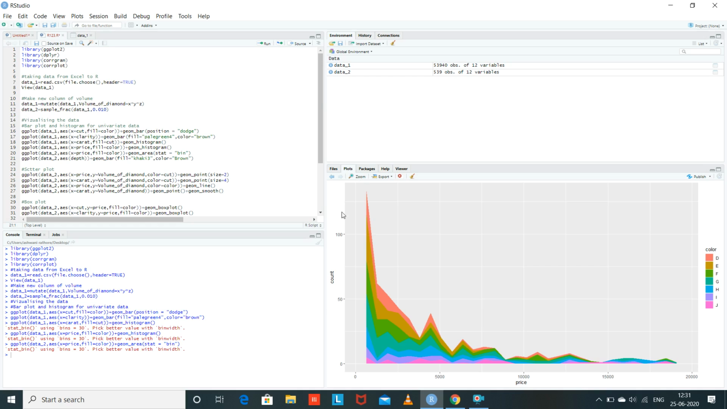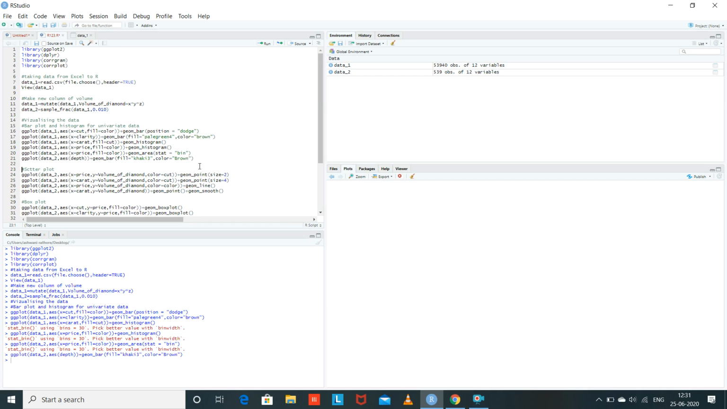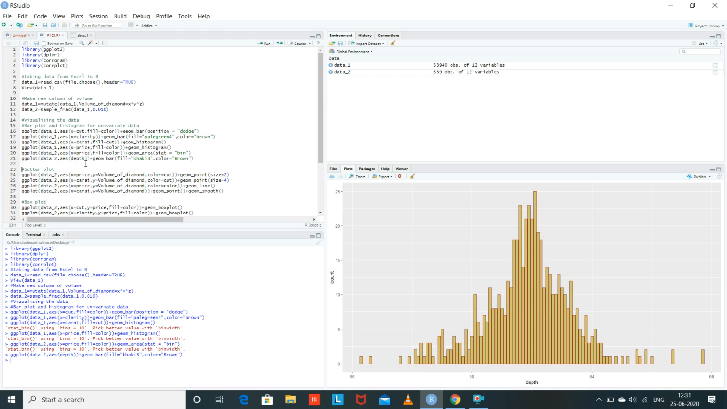Here I have plotted the area plot of the price, as the area under the curve shows the price of the diamond. And after that I have plotted the plot of the depth column, as this plot shows that the depth column follows the normal distribution.